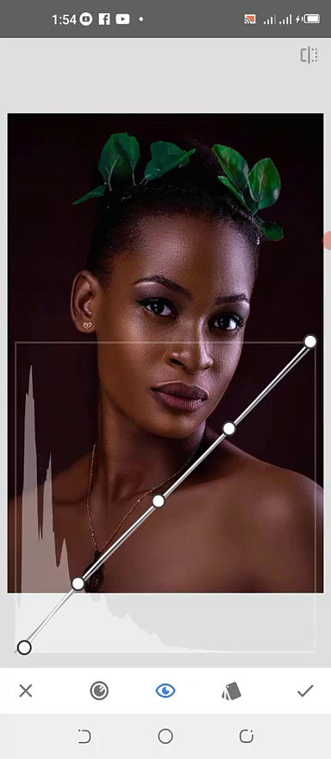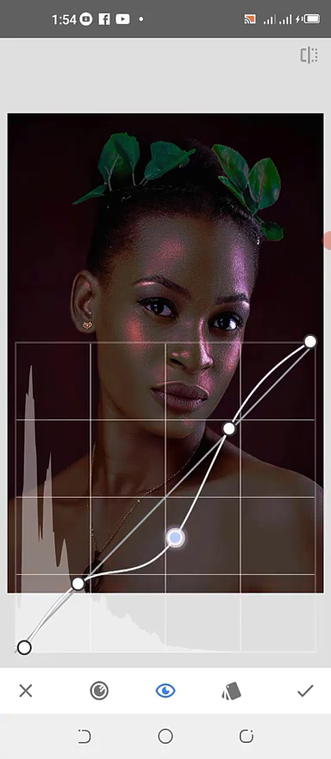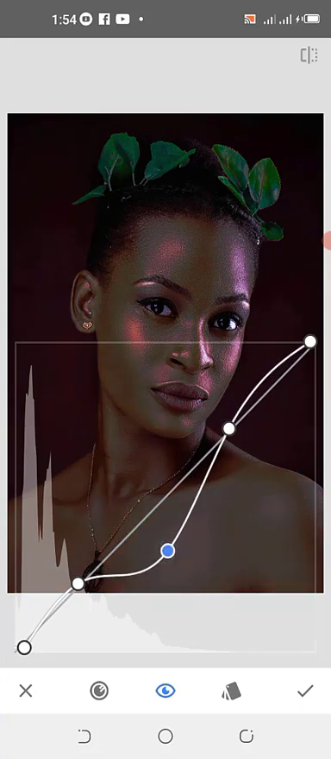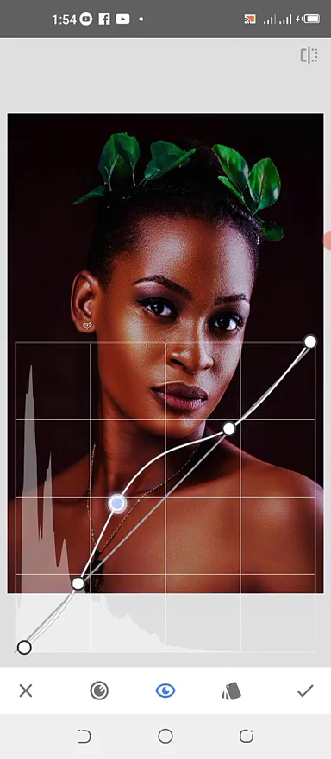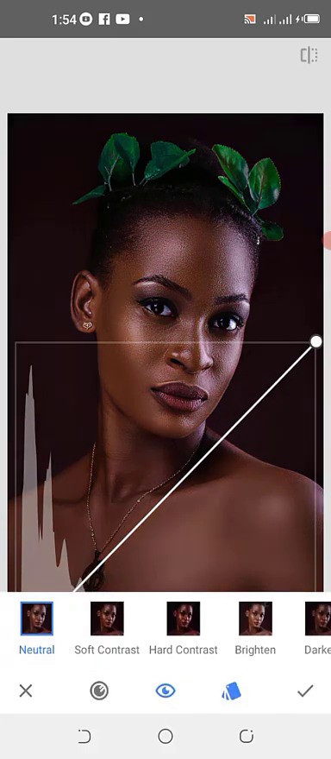So this slider is for the midtones. If I move it down, those mid areas will be affected. When I move it up, those mid areas are going to be affected. I can see it has added some saturation to this picture. So let me just come here, neutral.